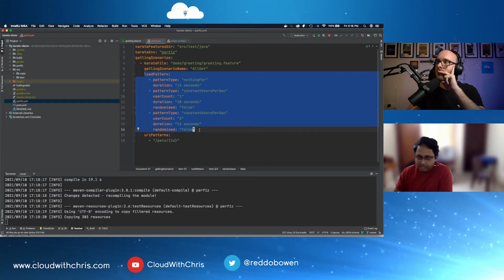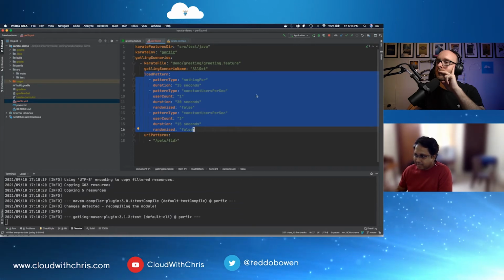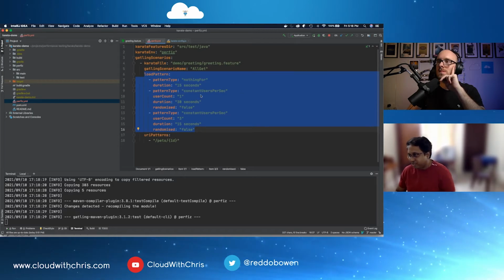Even if you are re-leveraging Karate API tests, you still have to write Scala code. At times I felt that was a little bit of a drag, even though I love Scala and I love the DSL syntax of Gatling. I still felt it would be nice if you could just give configurations right here.